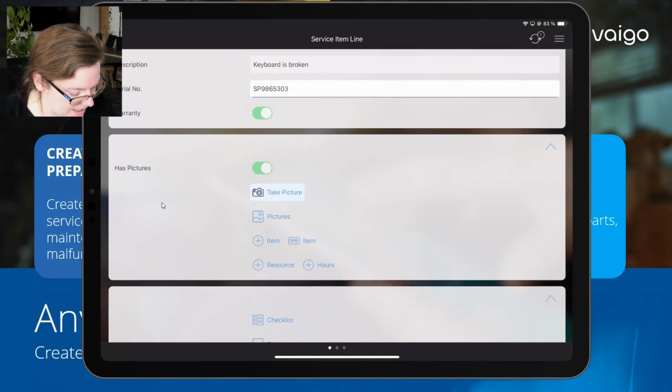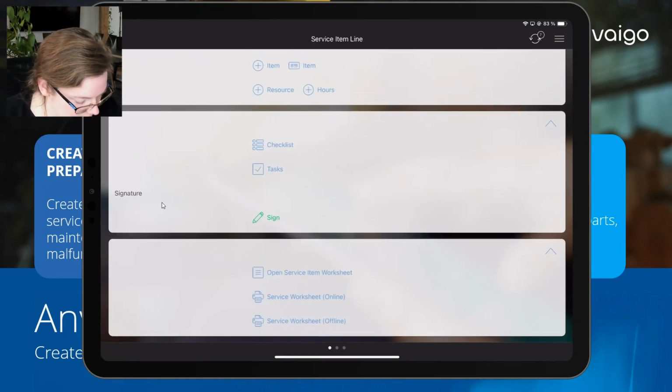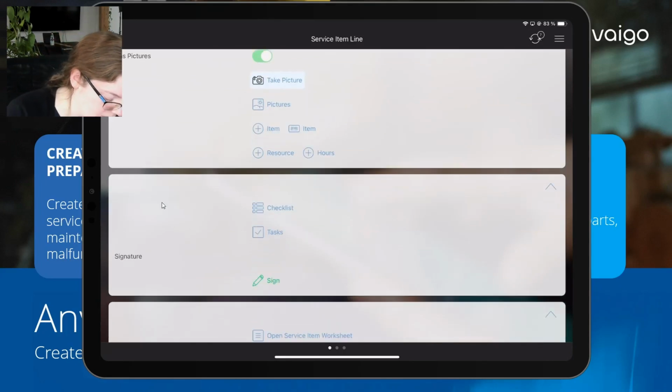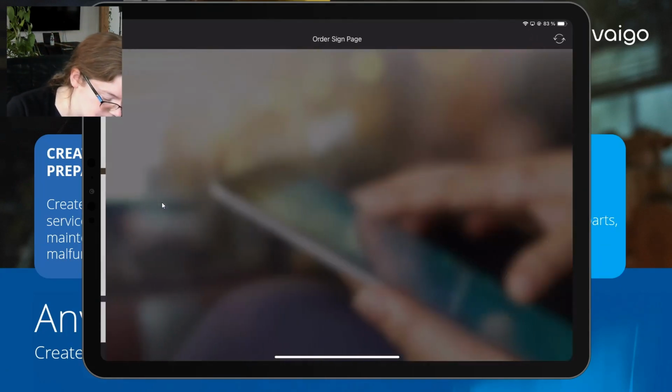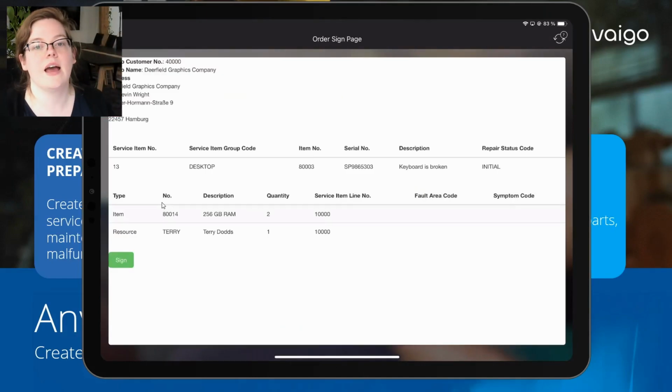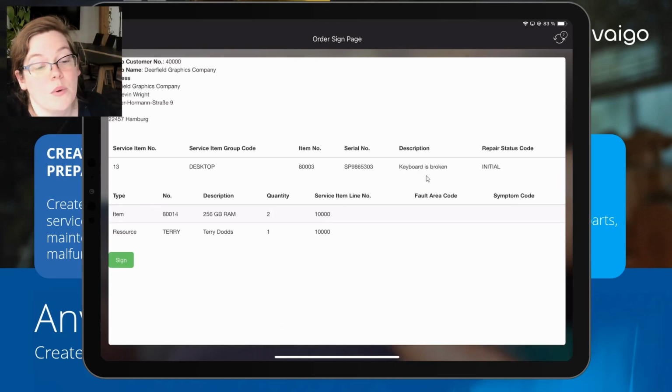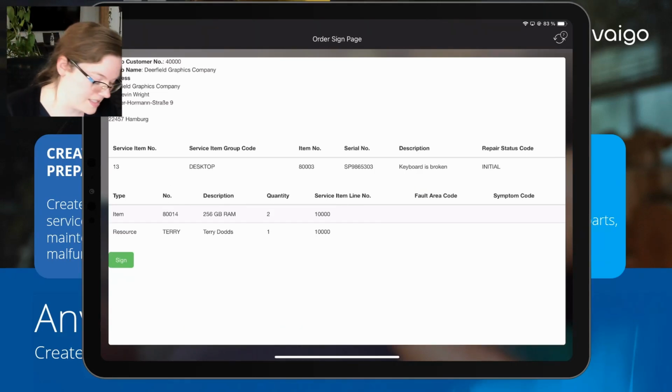So I'm going to go right ahead and I'm going to ask for the customer signature. Oop, didn't mean to close those lines. Here we can see I'm popping up to an order overview page. I have the customer's information, that service item, what we were working on, all of my spare parts and resources, and I need to collect a signature.